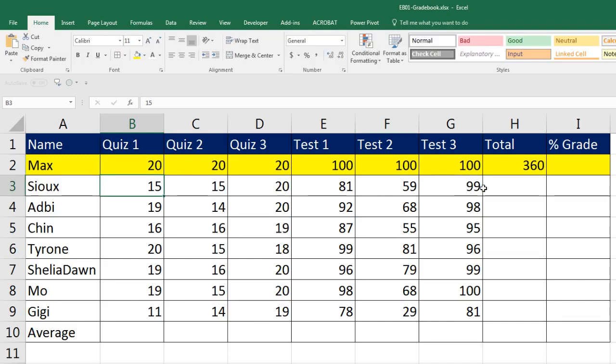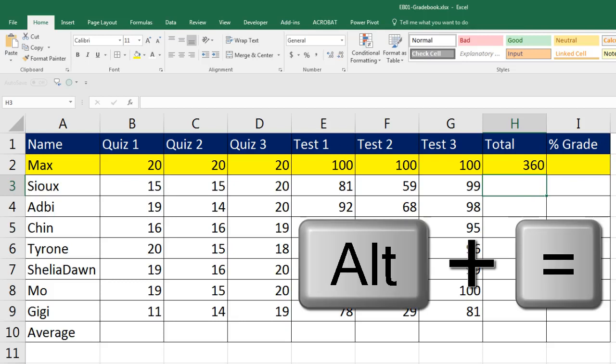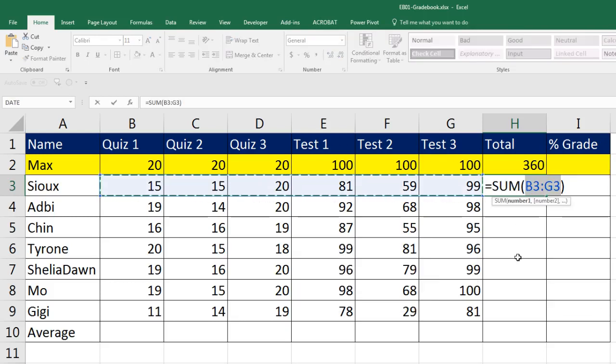Now I want to create the rest of our formulas to add each student's total. I'm going to click in cell H3. Now we're going to put the sum function into cell H3 and then copy it down. But this time, we're going to use the keyboard to put the sum function in. And the keyboard is Alt equals. Now it put the equal sign in. All formulas start with the equal sign. Sum function, open and close parentheses. And look at that. It put the range in.